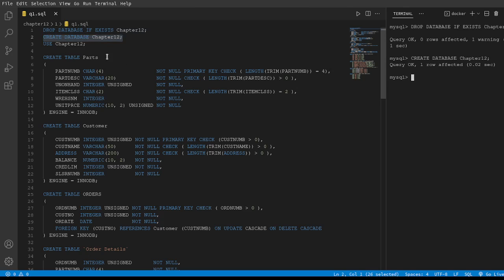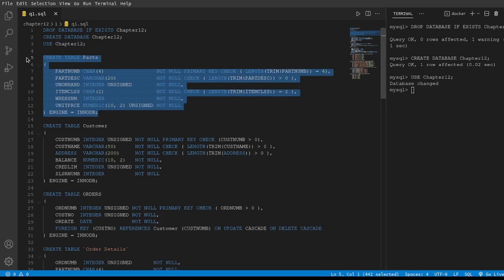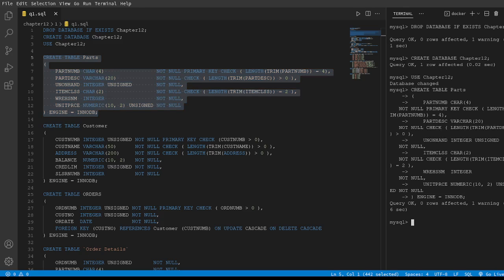In order to create or access tables, we need to be within the context of a database, and that's what we're doing by stepping into the context. We're using the use construct. Now we go ahead and create the parts table.